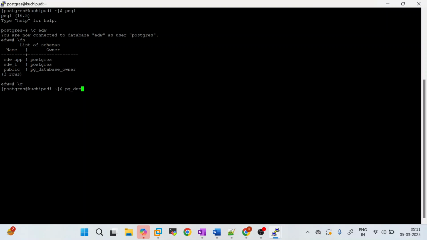So how can we do it? pg_dump -U postgres -h localhost 127.0.0.1 -p 5432 and -d. I want to take the backup of the edw database, and I wanted to take only structures, which means DDL. So I'm using -s, -v is for verbose, and -f is to take the backups. Okay, edw_ddl.sql.